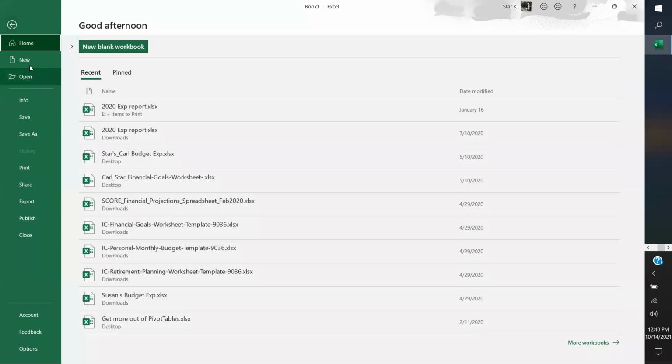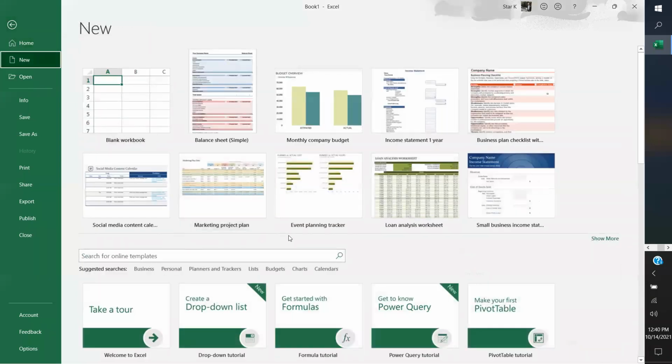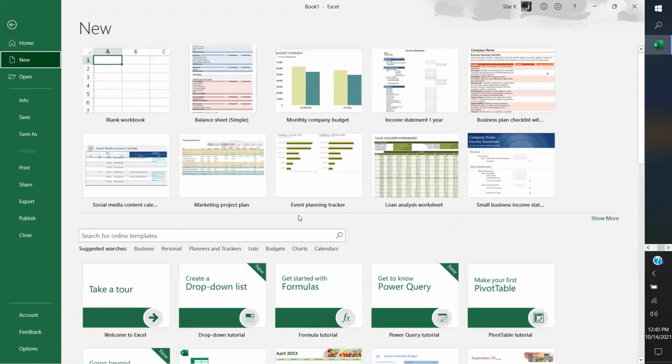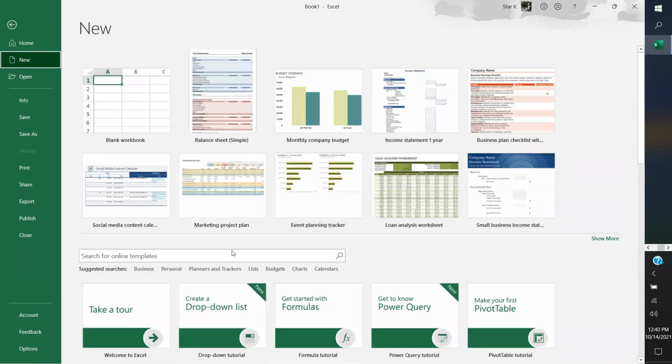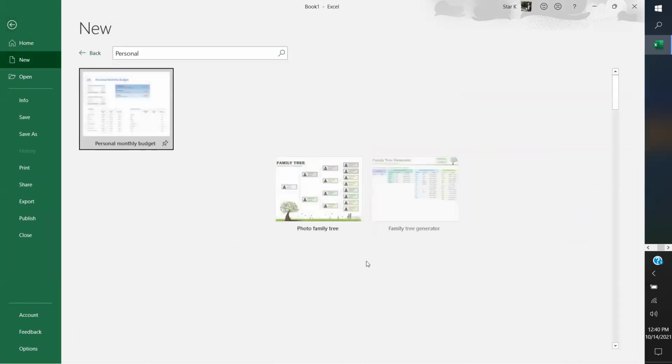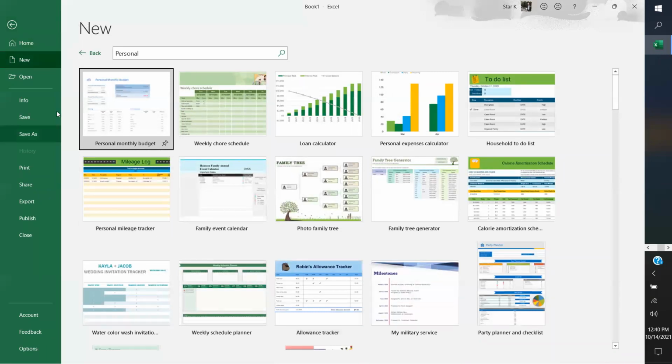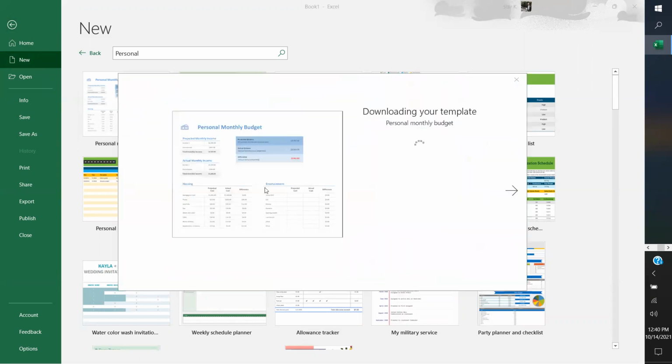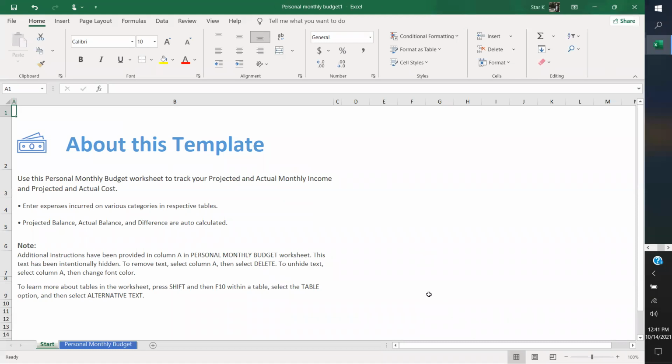So let's go back to new. And this time, let's say that we're looking for a specific project. Let's say we're looking for something personal, working on some kind of personal budget. Look at that, a personal monthly budget. Perfect. We'll go ahead and click on that. And yes, we want that to open. And so let's make sure we have that screen. Yep, I believe it is. Excellent. Okay, so let's move this out of here.